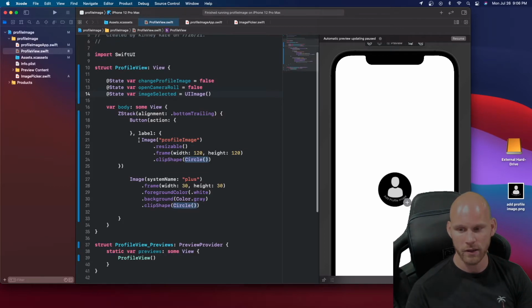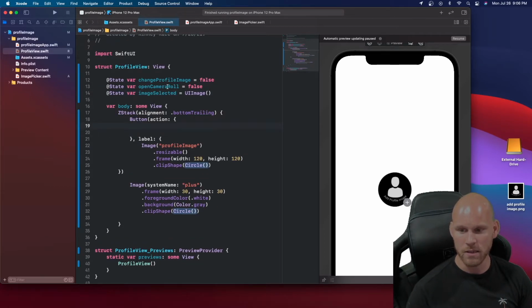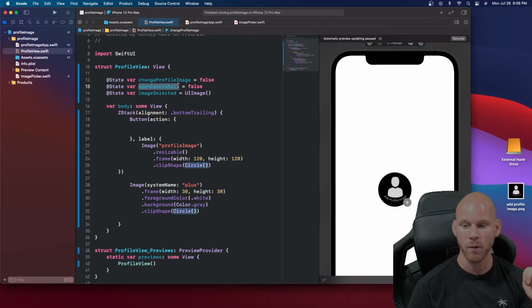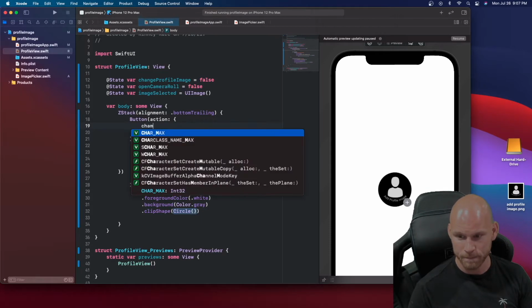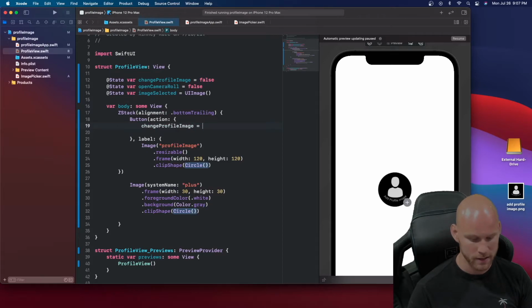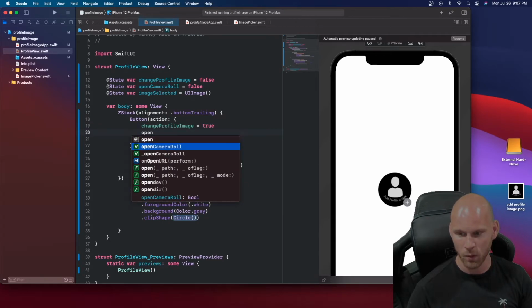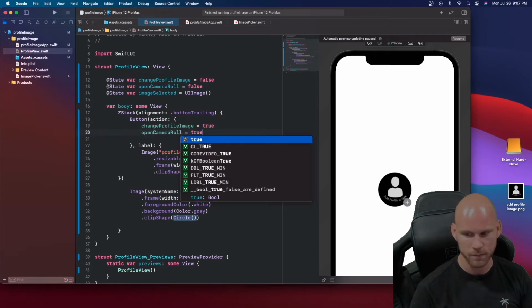So now let's go ahead and do the action. The reason why I do this is because you want to change the profile image. That's doing one task, and then when the camera roll is open, which when you click that, the camera roll will open, that's a second task. But really, I could use all of this with just one of these variables if you wanted. But I just like the readability better. So right here, you want to go ahead and set both these to true. So change profile image, we're going to set this to true once you click on the button. And then the next thing is the same thing with the open camera roll. You're going to set this to true as well.